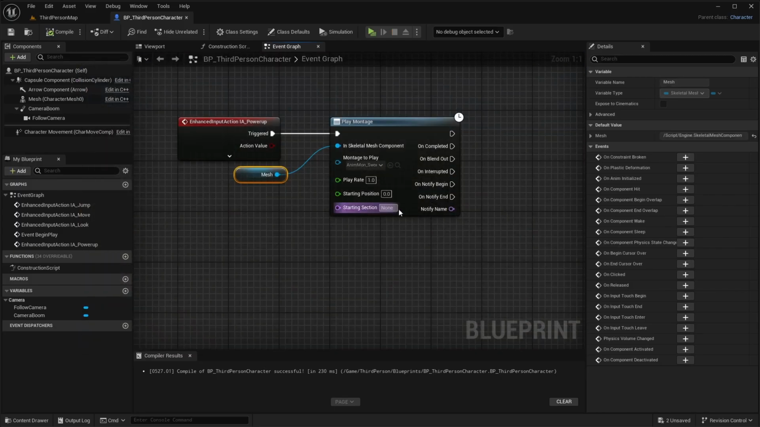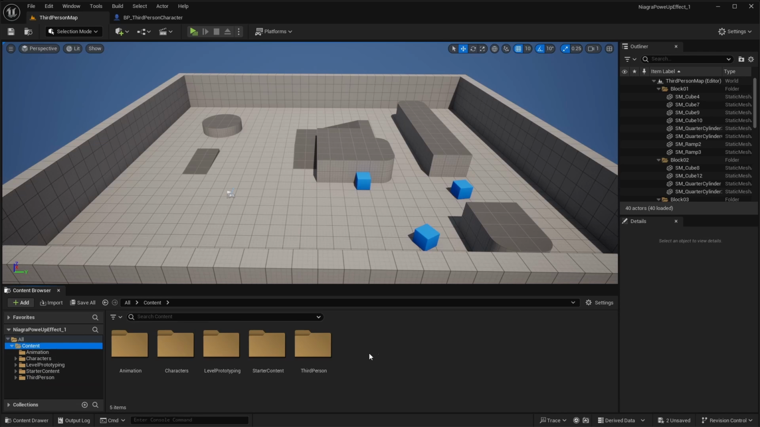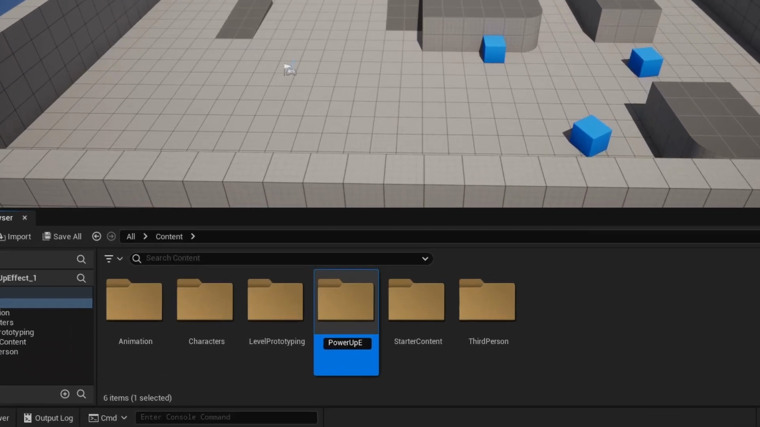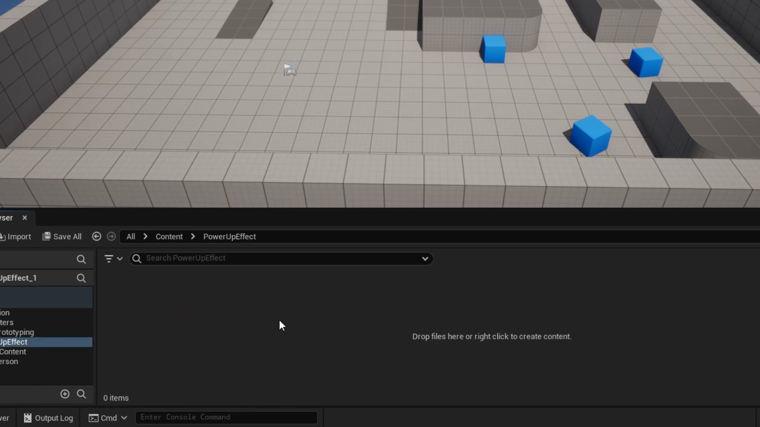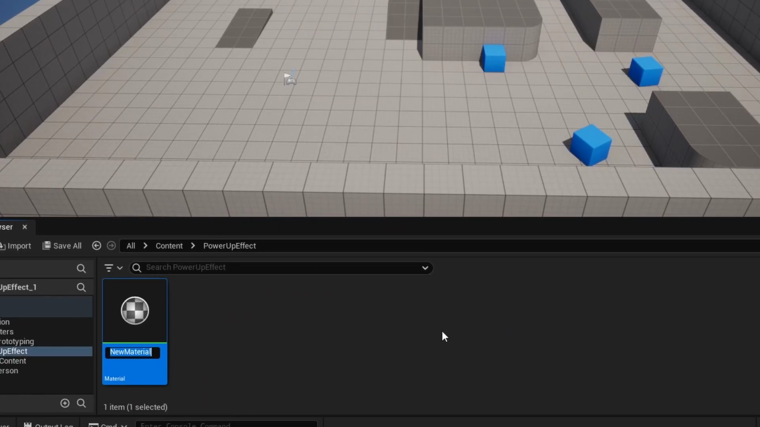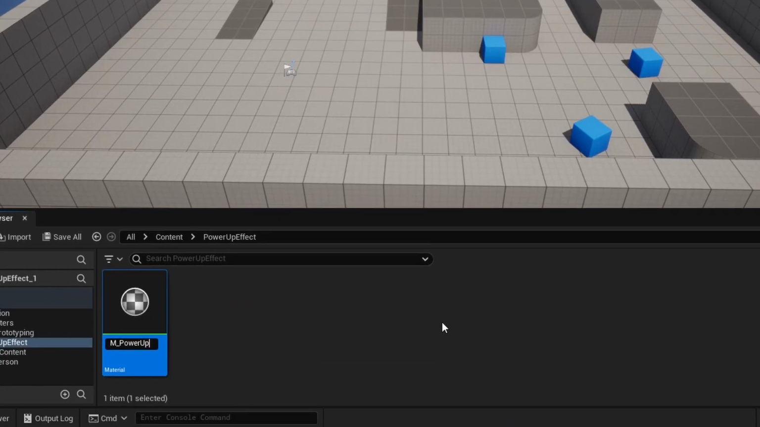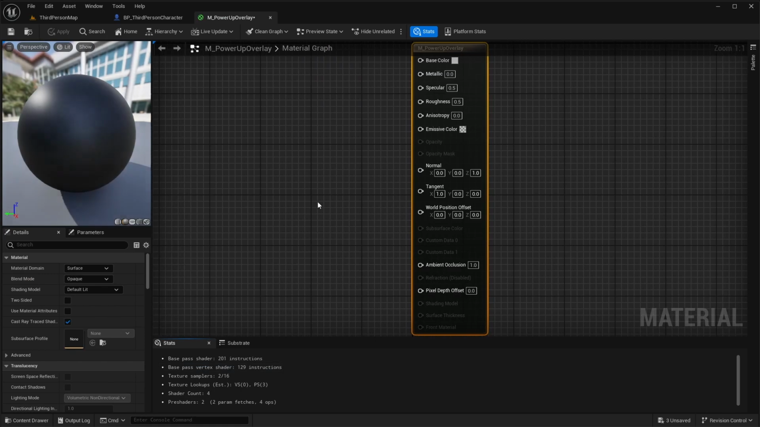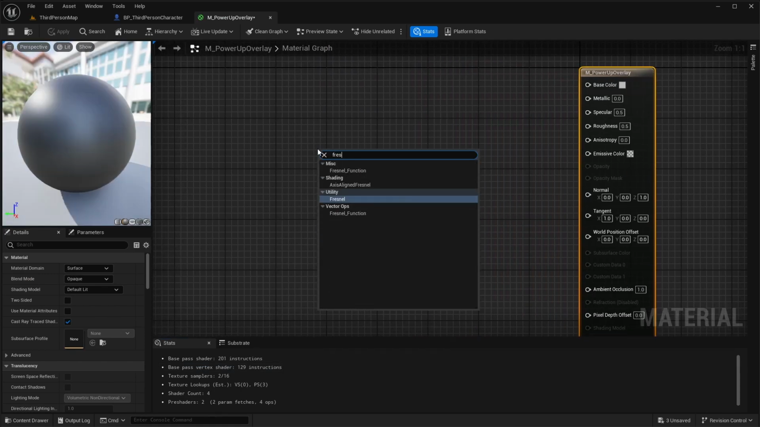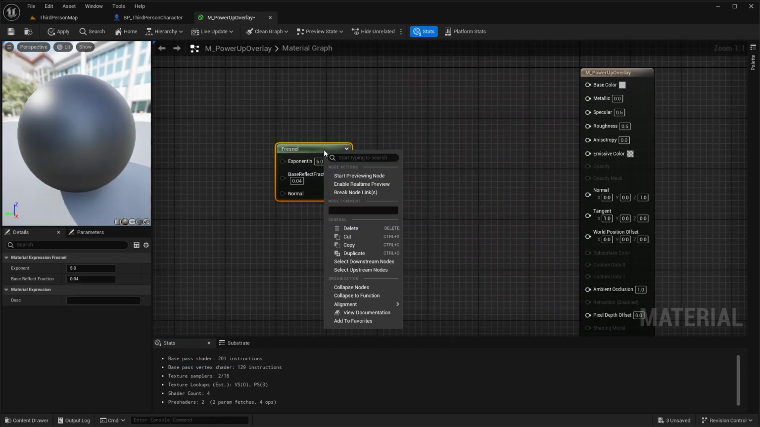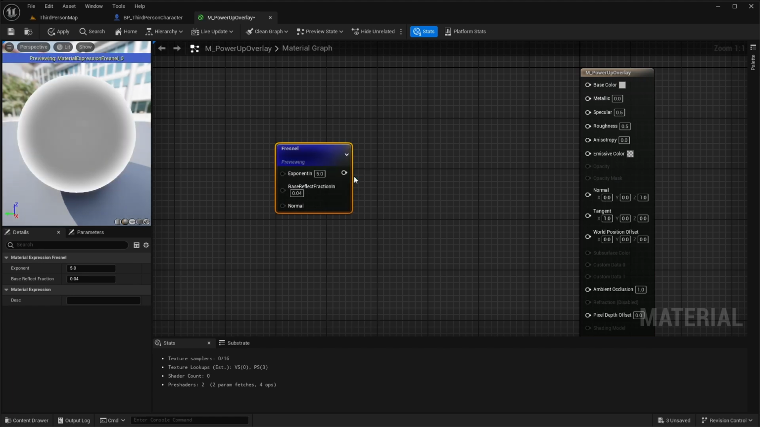So let's start with an overlay material. I make a new folder here and call it Power Up Effect. Inside it, I make a new material, M_power_up_overlay. Open it, search for Fresnel node, add it. You can right click and select Start Preview to see the changes in the preview window.